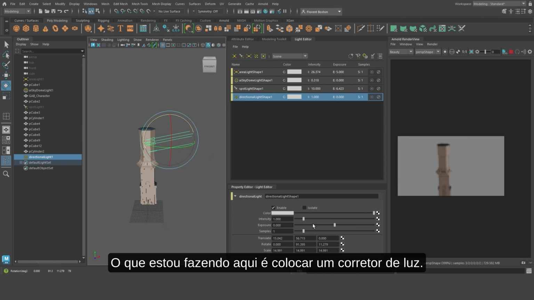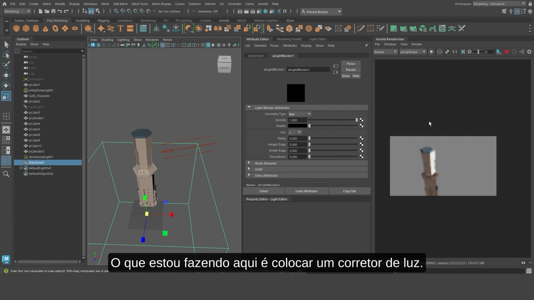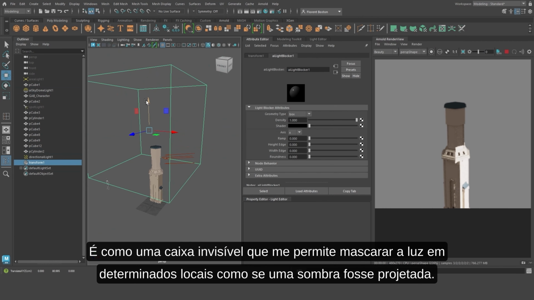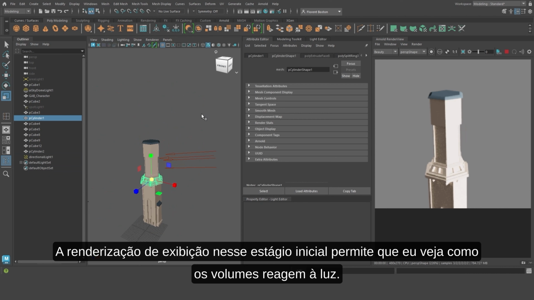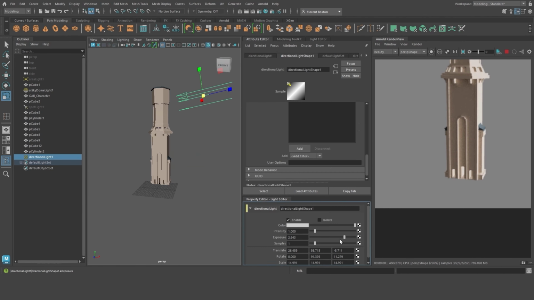What I am doing here is placing a light blocker. It's like an invisible box that allows me to mask the light in certain places, as if a shadow was cast. Display rendering at this early stage allows me to see how the volumes react to the light.